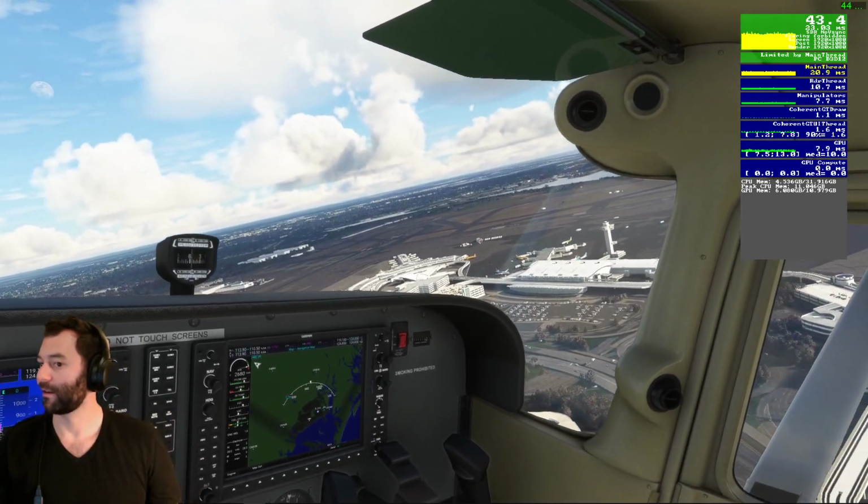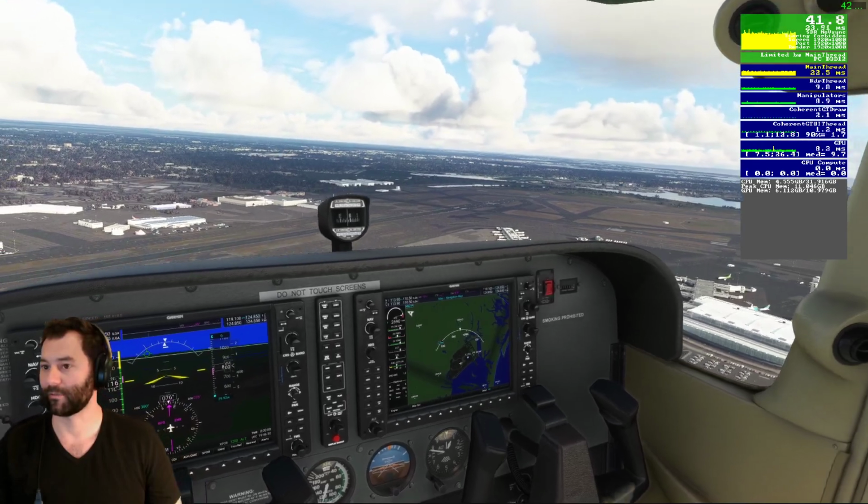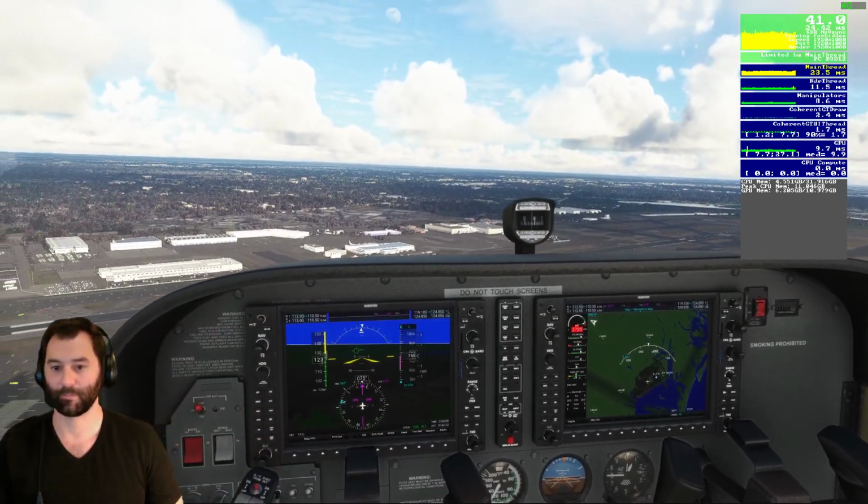So we're seeing a frame dip, cruising around here. We're down at 42, but it's a consistent 42. That looks just fine.